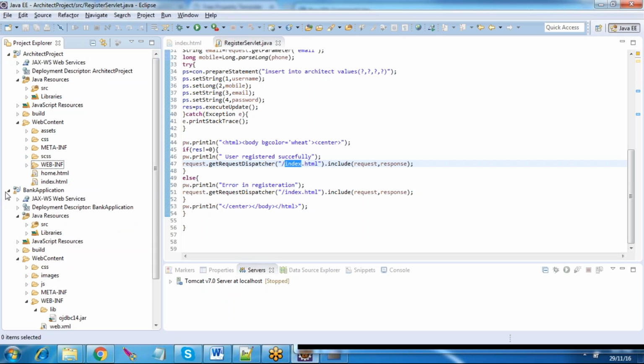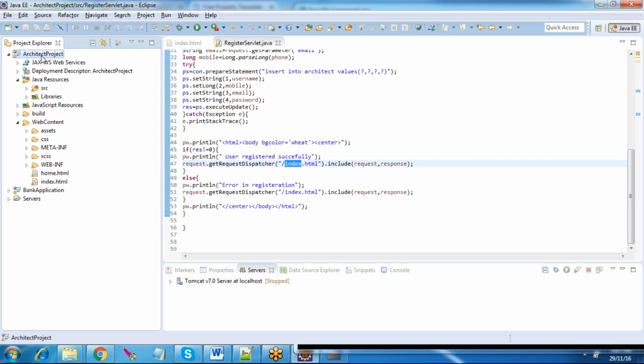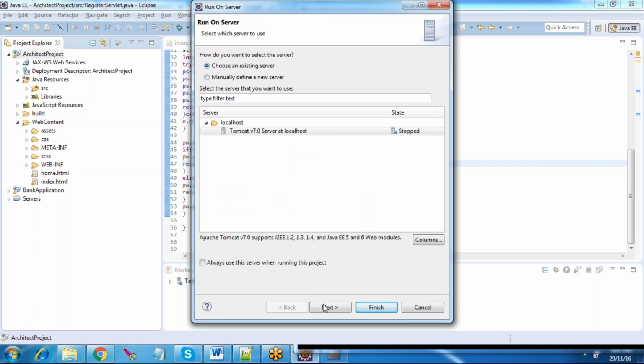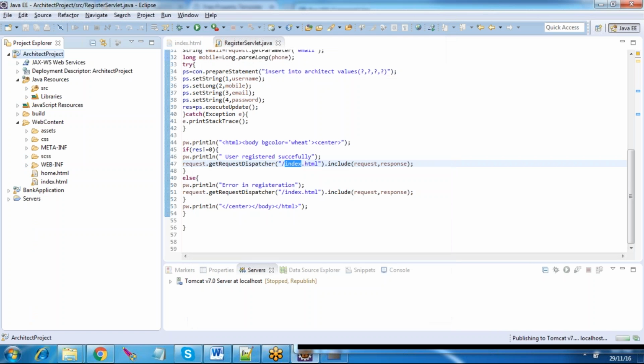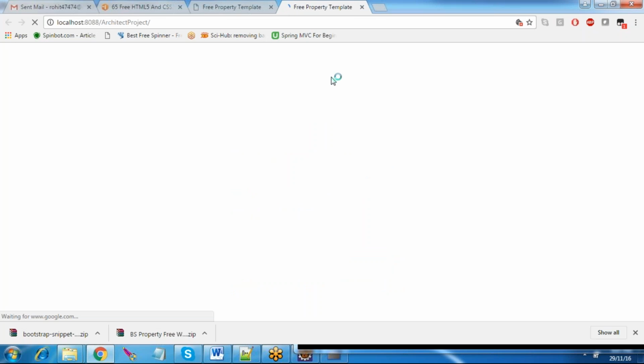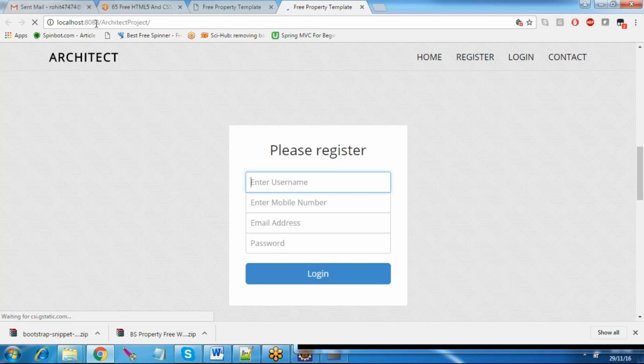Okay, so I'll run this architect now. Right click, say run as, run on server. The server can be added only once to the entire Eclipse. If I run this architect, it will take some time, but you're getting it directly in the template. Here it's localhost colon 8088, right? And now it directly came to register.html, right?